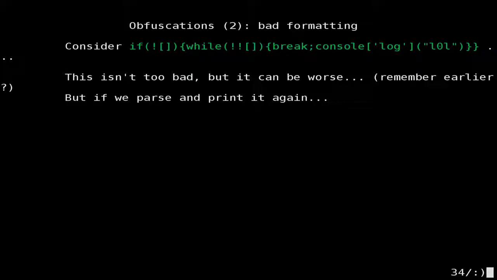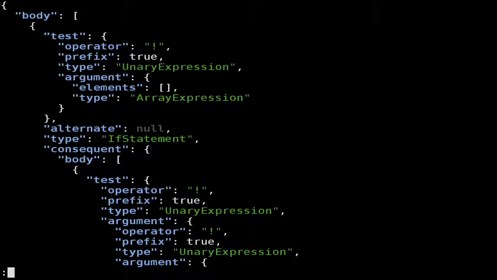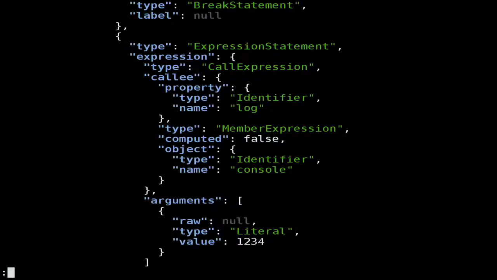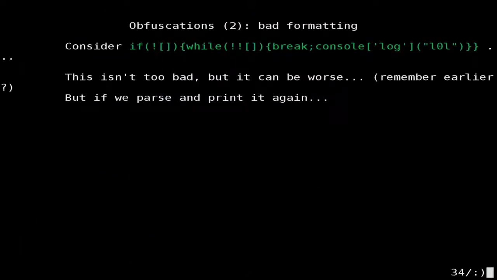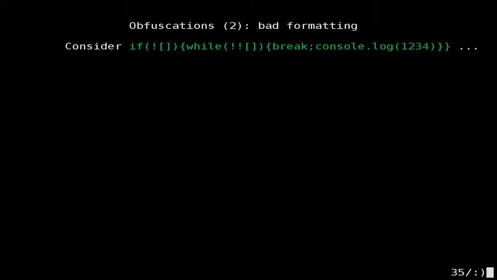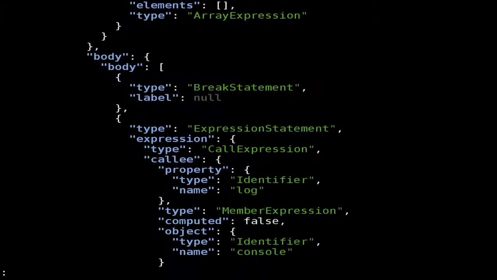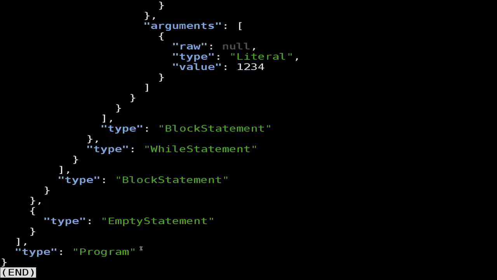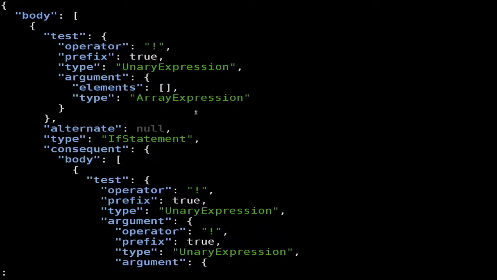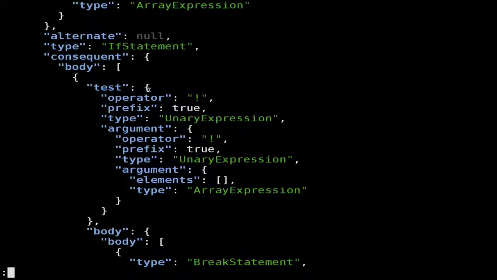Remember earlier, the actual real cases of this can be pretty nasty. So if we parse this and print it out again, we have a fairly large, this is tiny because the actual program I was looking at is quite tiny, but this is the abstract form I was talking about. So at the very end, we can see the enclosing object is a program where inside it has a sequence of, here's the test for the if, where we were doing negation on the empty array. And this is what a lot of code that I've written for this actually works with.